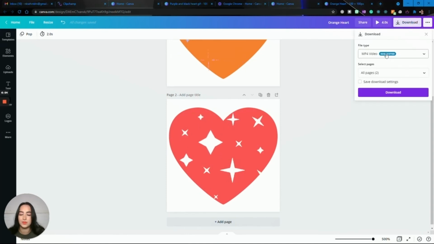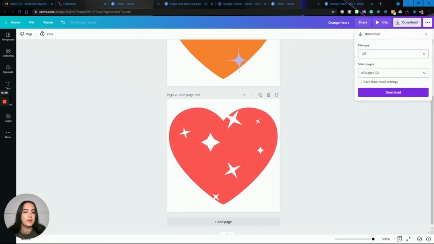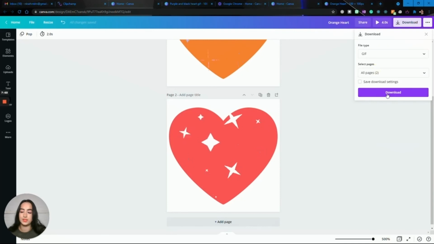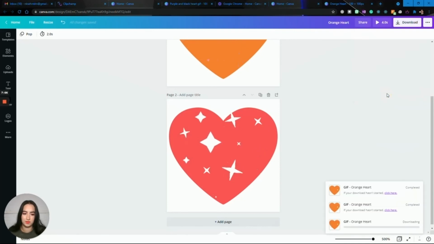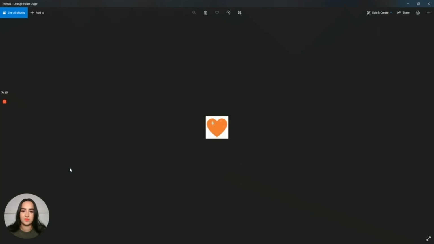So we're going to follow the same process again. We're going to change our export file to a GIF. We're going to select both pages, which is selected by default, and then we're going to click download. Awesome, and let's have a look at exactly what that's going to look like. Really nice. So now we've got this heart pulsing 2 different colours.